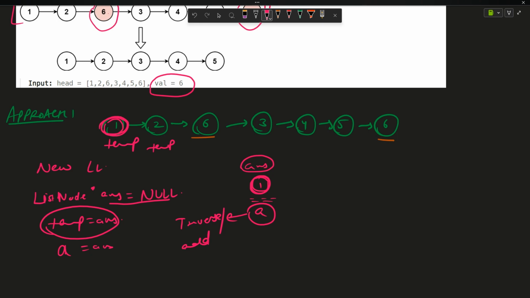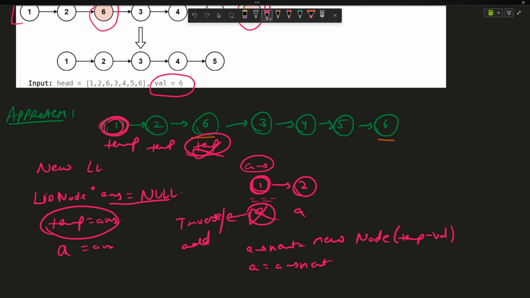Okay, temp is here. I want to add 2, so I will say A's next equals a new node. What is the value of the node? Temp's value. So it will add 2 here, and now because of traversal I will move A to A's next, that is A equals A's next. Moving on, temp equals 6, so skip it. Moving on, temp equals 3, add it.